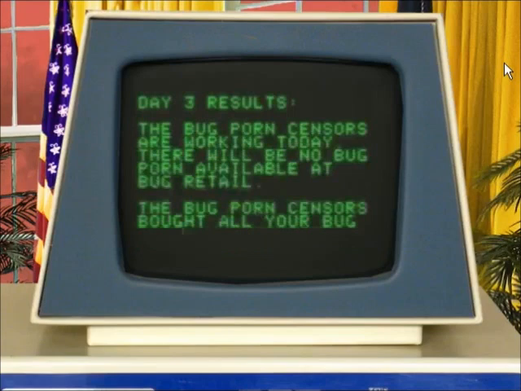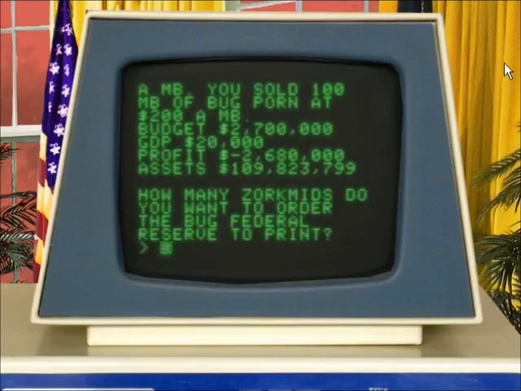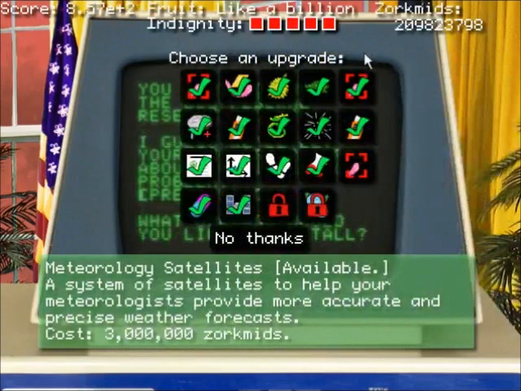The bug porn centers are working today. There will be no bug porn available at bug retail. The bug porn centers bought all your bug porn at one time. You made stuff. Oh no, I screwed up the economy again. I guess we'll let your successor worry about the inflation problem. Yes. Indignity. A lot.